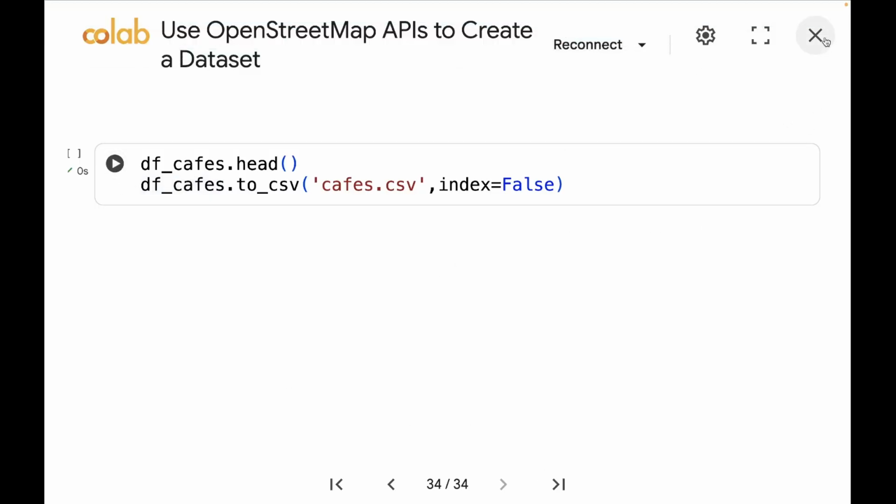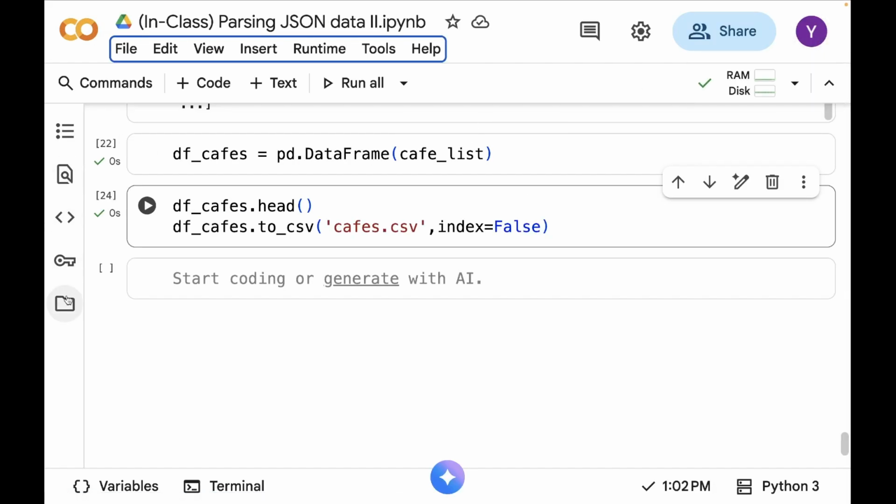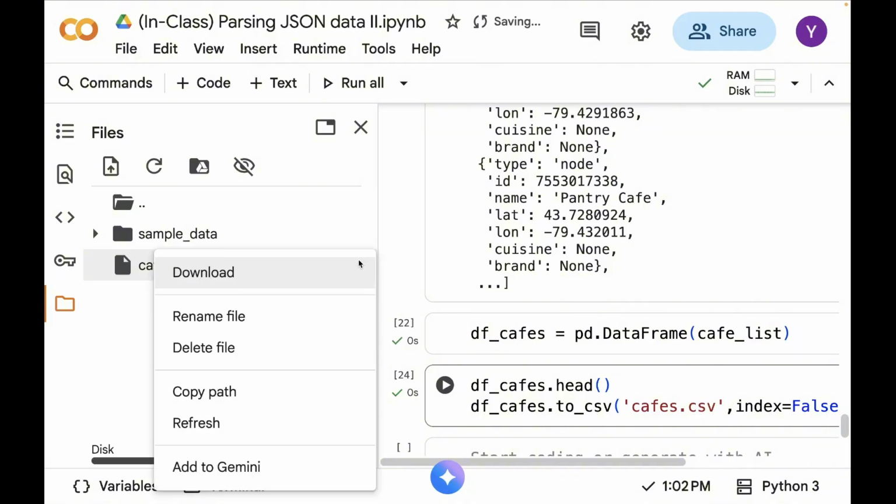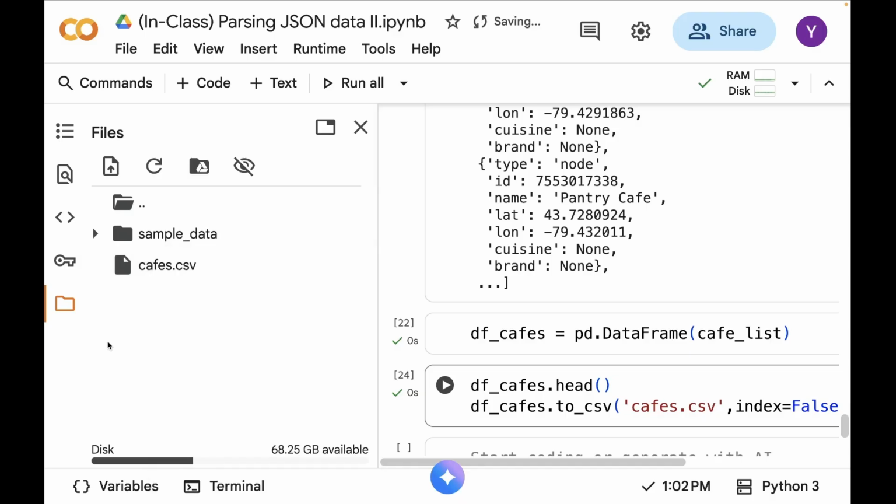Let me switch to the notebook view and click on the folder icon, and you can see that the cafes.csv file is created. If you want to keep it, you need to download it, because it's only a temporary file stored in your runtime storage. After your notebook gets disconnected from the Colab server, it will be deleted. So if you want to keep it, you can download it. For me, I have already downloaded it and prepared it for the next step of use.